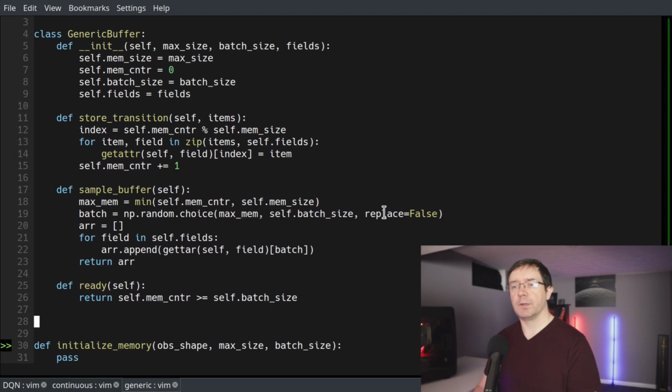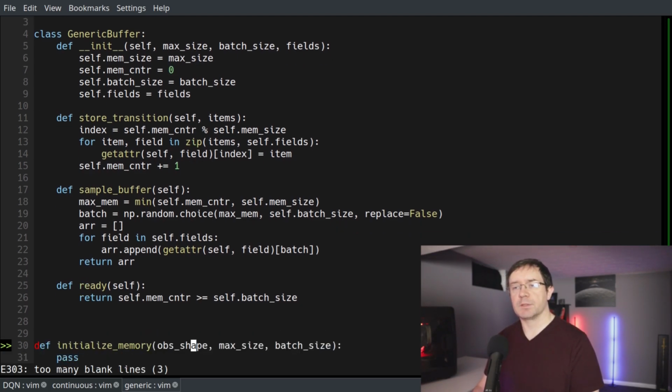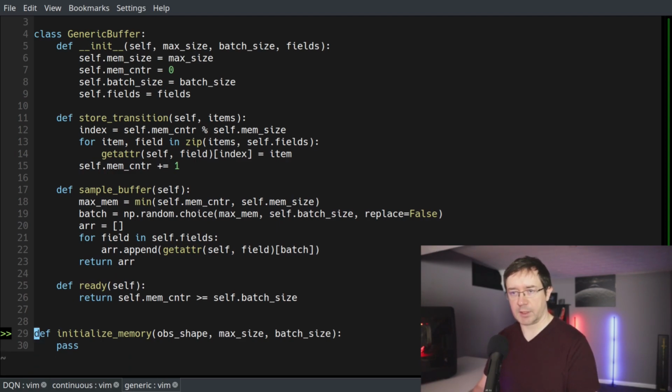So then let's make sure I didn't make any typos. Getar, so it's get attribute. There we go. All right, any other obvious errors? Nope. And then it's upset about too many blank lines, get rid of one.